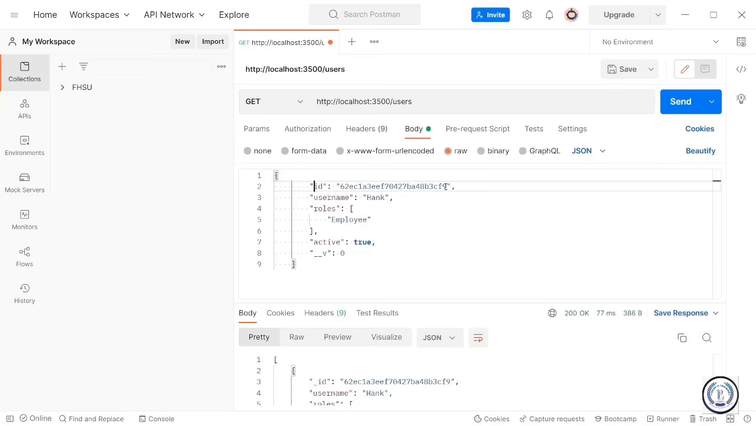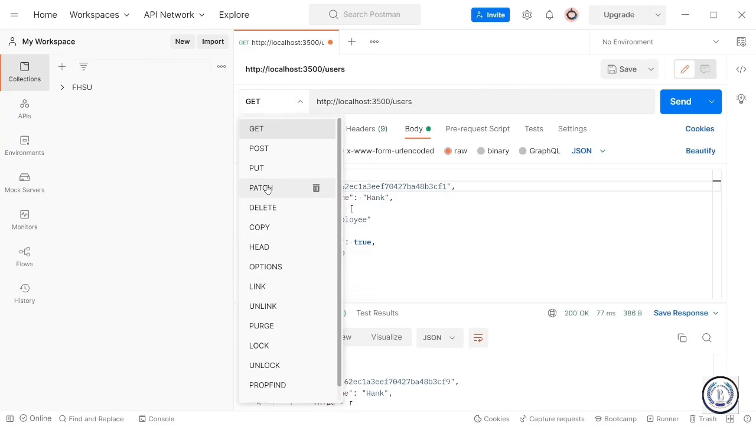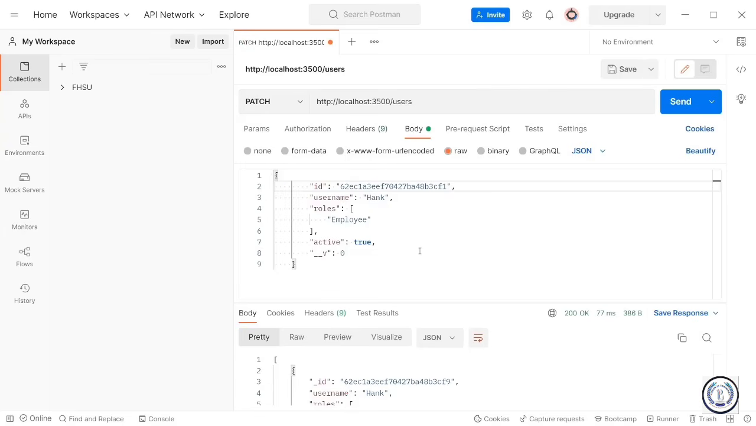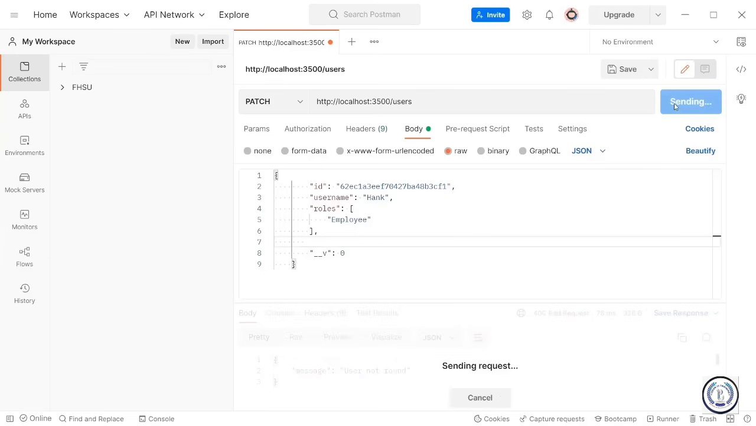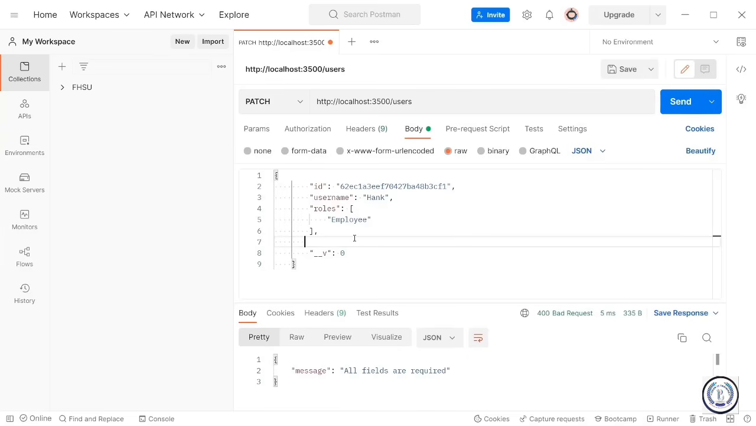But let's change one of the numbers here. Instead of this number 9, let's change it to a 1. And then we'll try to send the patch request, which would be the update. And let's see what happens. User not found. Well, that's what we expected. Great. So now let's remove the active that should be required, and let's see what happens. All fields are required. So that worked out as expected as well.